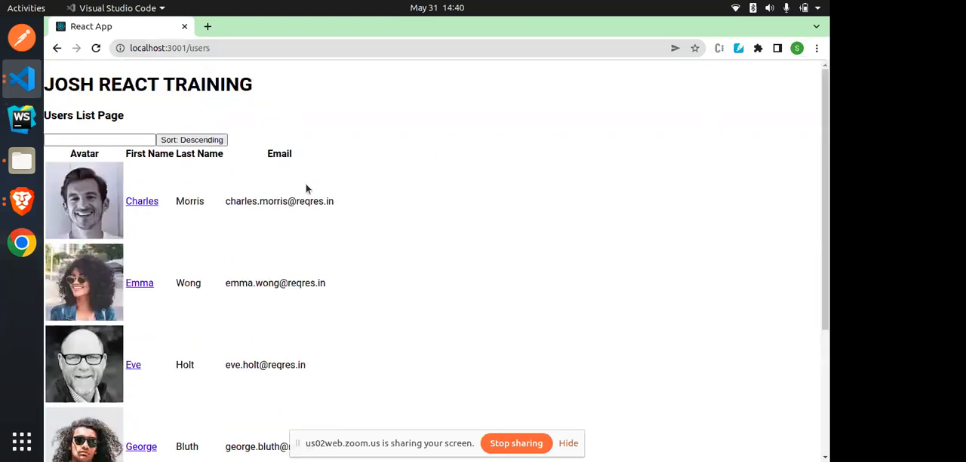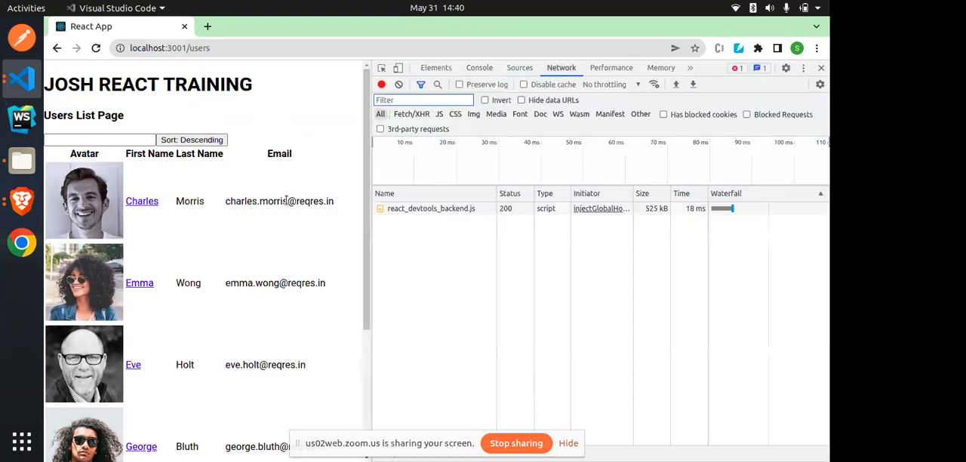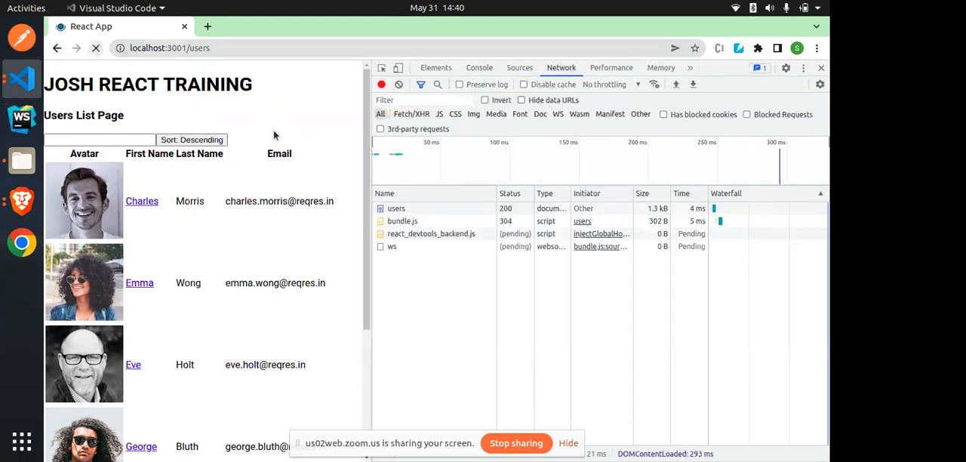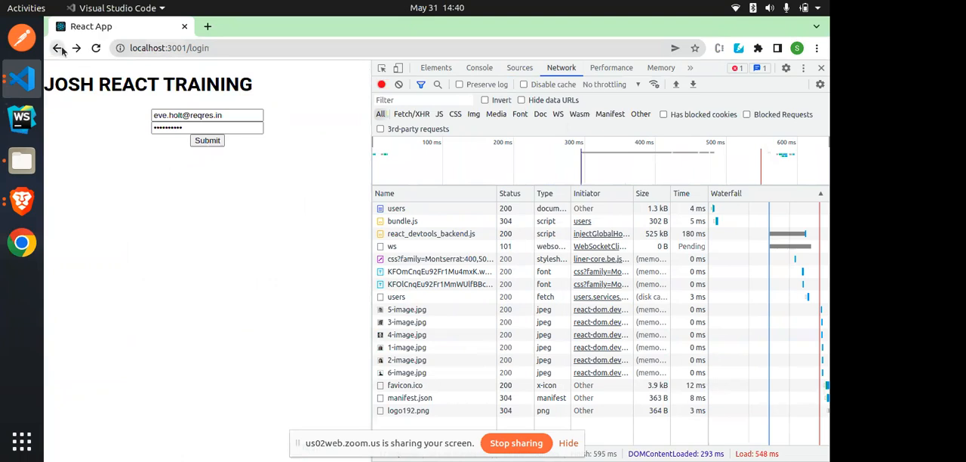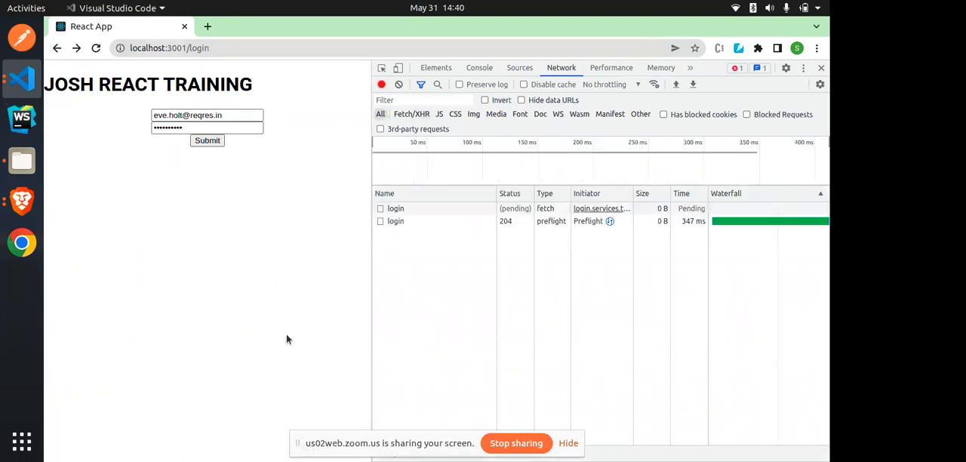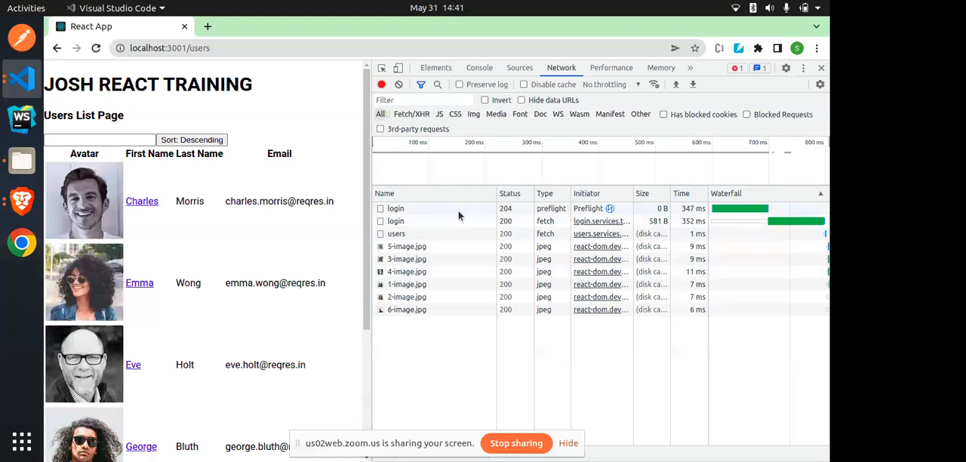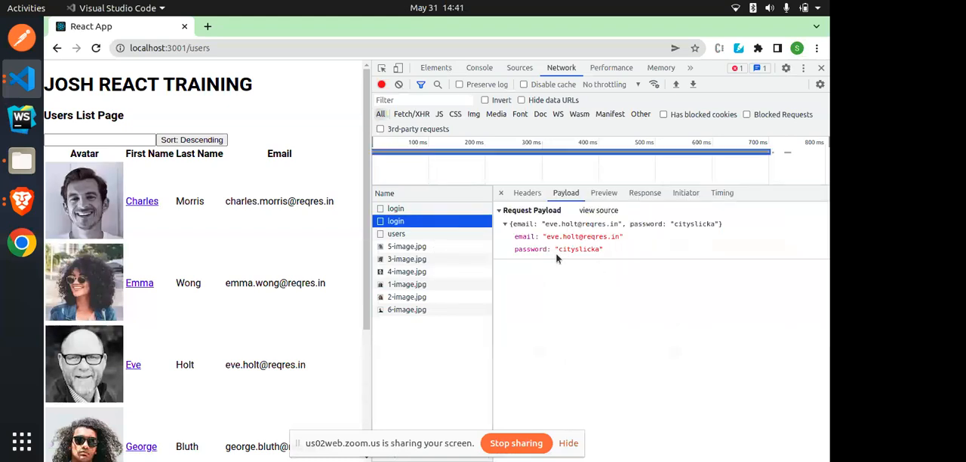Open the network tab. Go to the login page. Now clear it out and click on fetch XHR, in the filter below. Go to preview. We have a token, right?